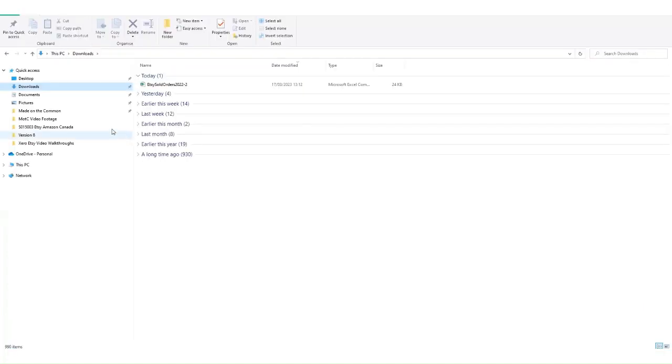So if I take a look in my downloads folder, you'll see this is the file that's just downloaded. It will always be called Etsy sold orders and then the year, and if you've put a month on there, it will have the month number. So this was February 22.